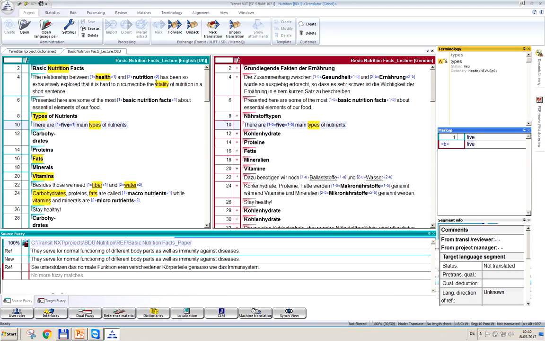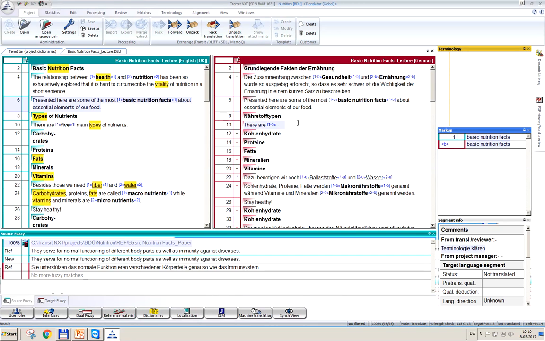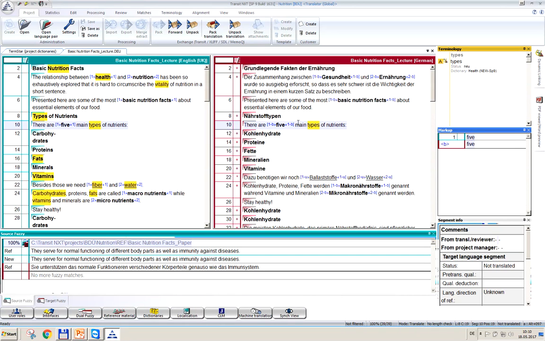So maybe you ask yourself, why is such a lot of things yellow in the source but nothing is yellow in the target? Transit just exclusively highlights the terminology in the target when the segment is not translated. So if it finds something here, for example, it highlights it because this segment still needs to be translated.